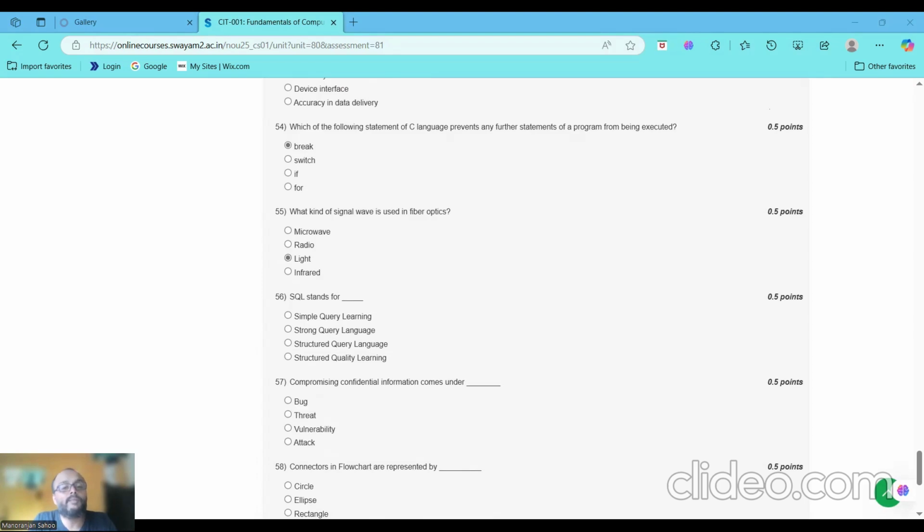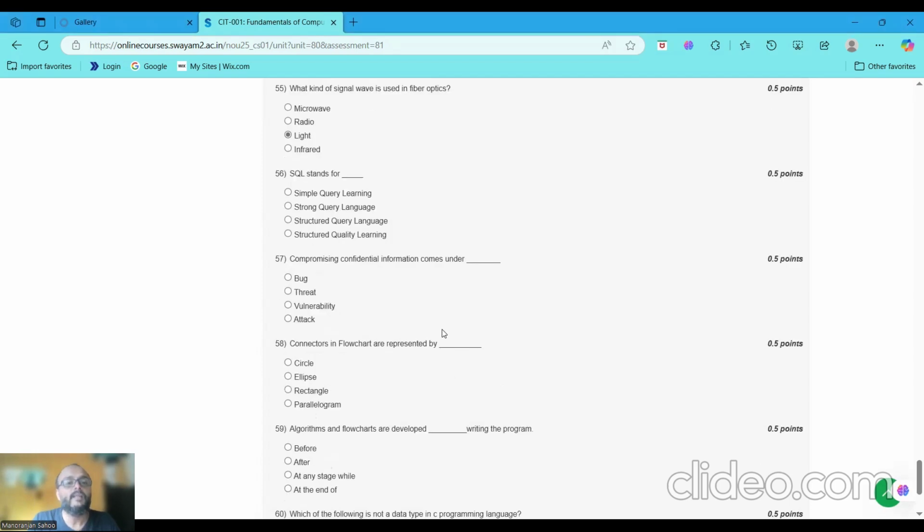What about microwaves? Used for wireless communication. What about radio? Used for wireless communication. What about light? Light is the correct answer. What about infrared? A type of light, but fiber optics typically use visible or near infrared light. So the correct option is option number C. Now moving to question number 56.